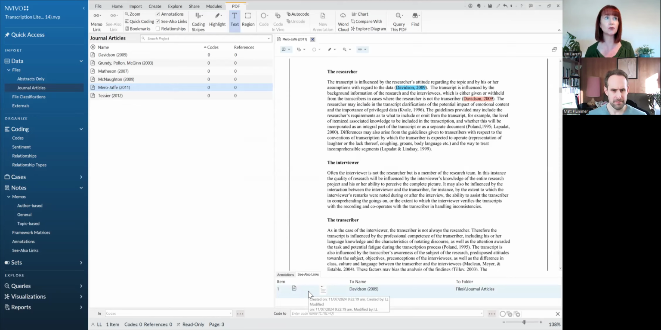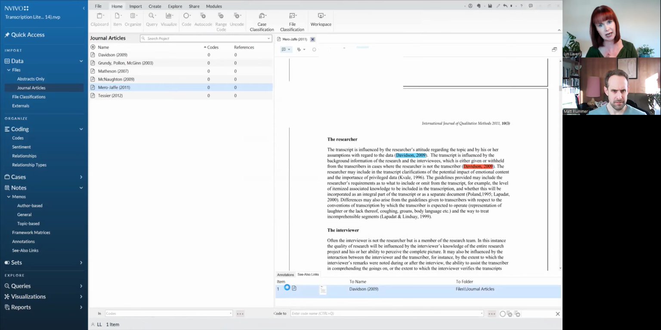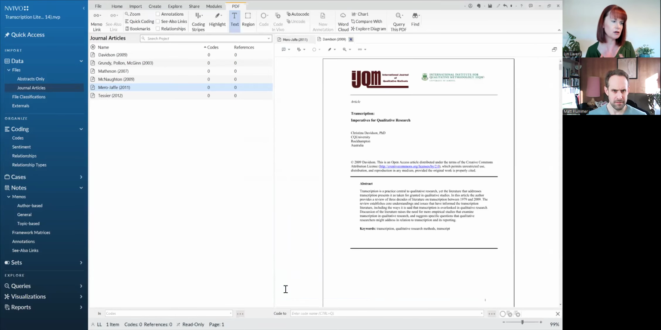And what I can actually do when I'm reading the Merojaff article, if I see that See Also link, I can say to myself, oh, I've got the Davidson article connected here. And I can just double click on it down the bottom here, and it will open up the Davidson article for me. So really nice to have those sort of links. As I said before, I think of annotations more like putting a post-it note on something. See Also links, I think of more like hyperlinks. They allow you to move elsewhere within your NVivo project.